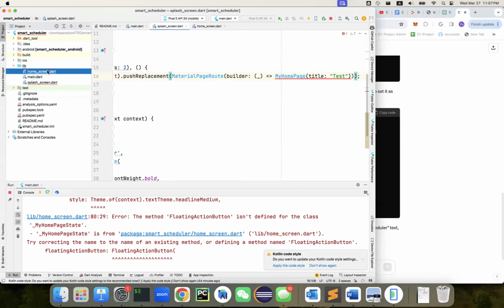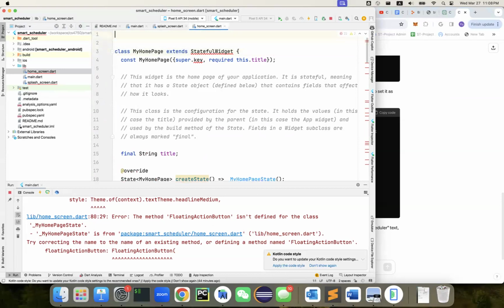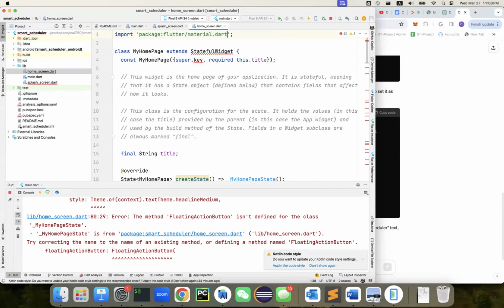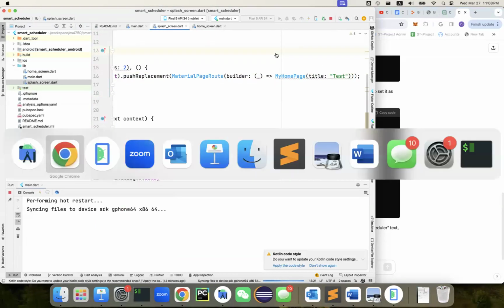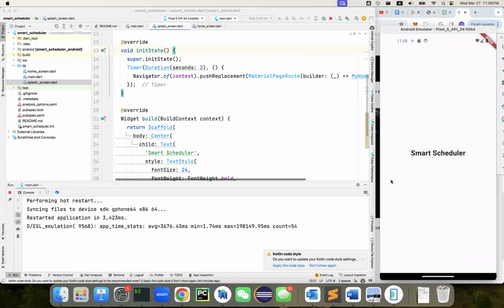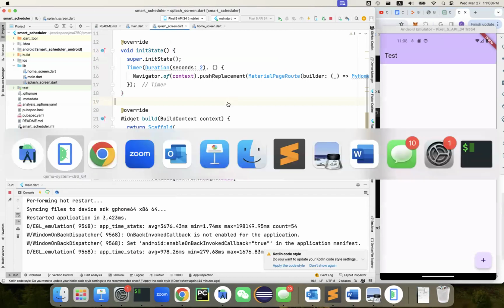Okay, so this one here, import library. All right, so let's run this app again and see what happens. So splash screen, Smart Scheduler, 2 seconds later, it comes to the home screen. That's it. Okay, that's what we want. All right, so I'm gonna work on the home screen.